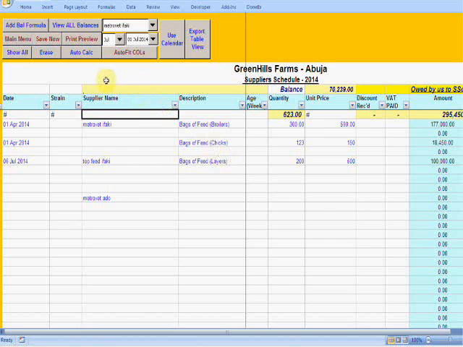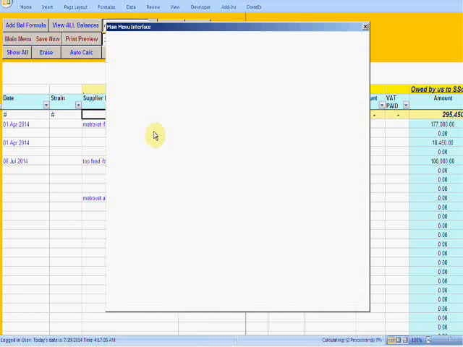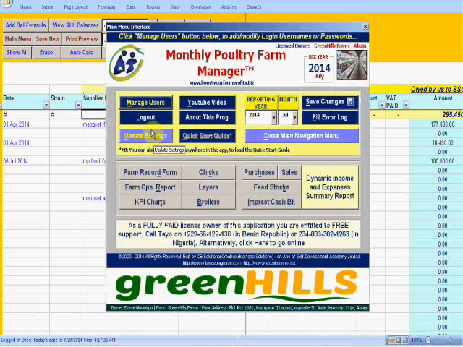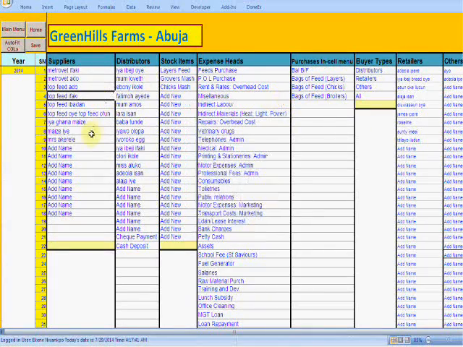So let's look at the supplier schedule. I'll first of all take you back to the update settings table, where we had a field that enables you to specify the names of all your suppliers, the ones that exist, and there's space for new ones. So you just type them in here, one after the other. The people that supply you all the different feeds that you buy.